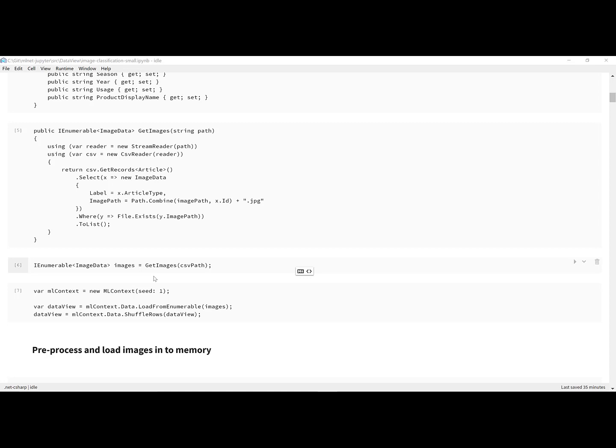So what we do here is create an ML context, and from the ML context we can access methods from different catalogs, in this case a data catalog. We can load all of our images from an enumerable into something called a data view. On the data view, we can then shuffle all the rows to make sure that all our images are randomized. We're doing this because we don't want all of our jeans images or all of our pen images to come in a sequence, because that can inadvertently affect the performance of our machine learning model. We want them to be completely random, so we use a built-in function here to shuffle them.